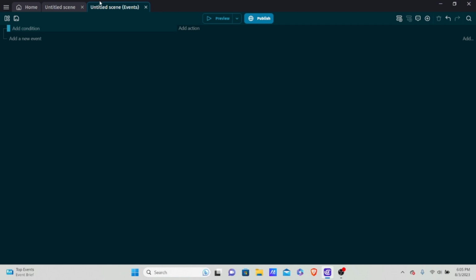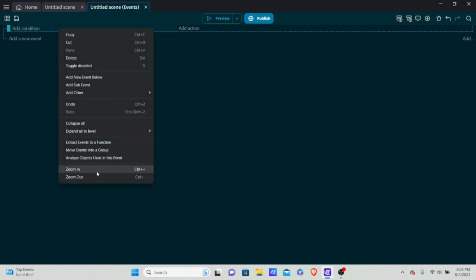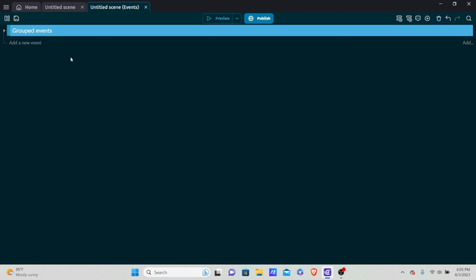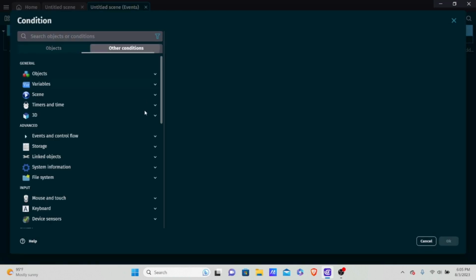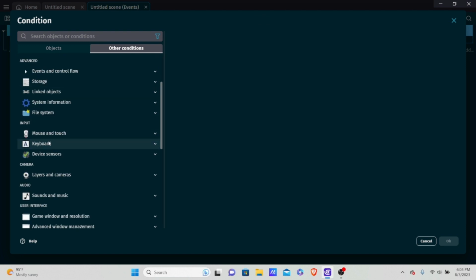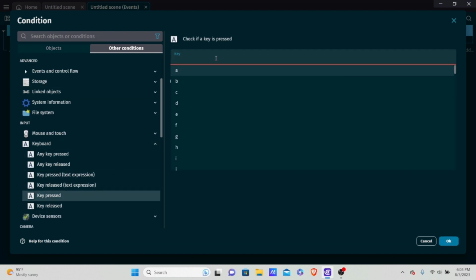Now, I'm going to right click this event and move events into groups. This helps organize projects. I'm going to type in player movement, and let's put this in a drop down menu. Now we're going to add a force dependent on which direction the player is facing. That's what this force is going to be based off of. So I'm going to add a condition, and of course we're going to be using W in this case, so we're going to go to other conditions, keyboard, and put key press, and in this case we're checking if the W key is pressed.